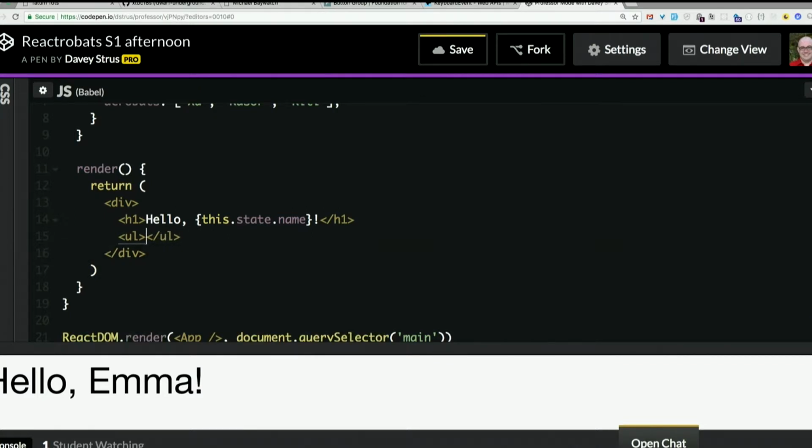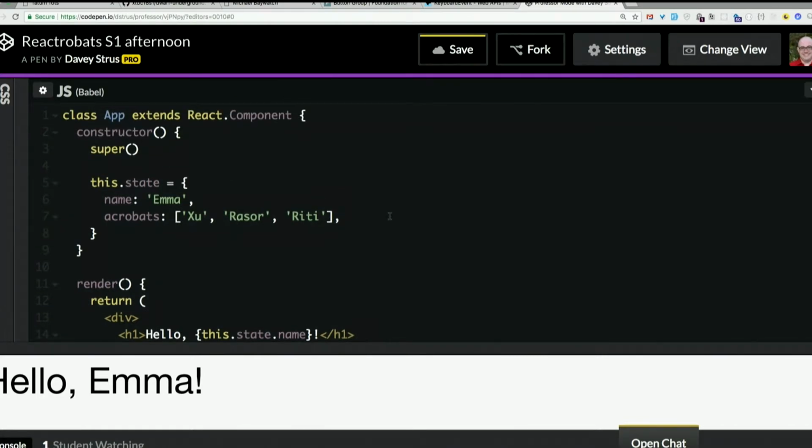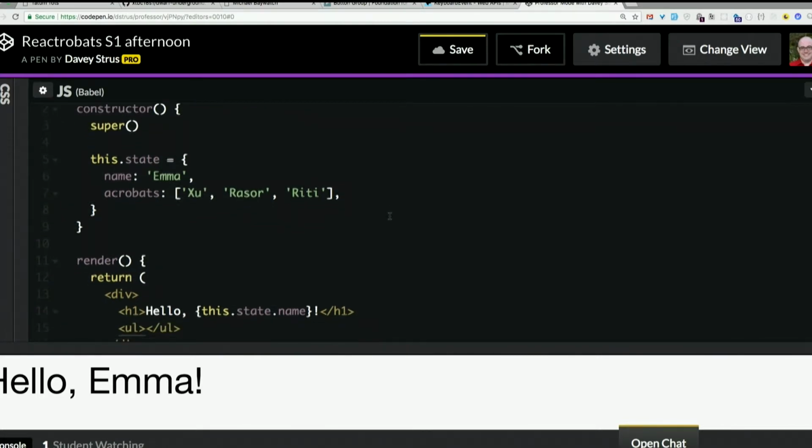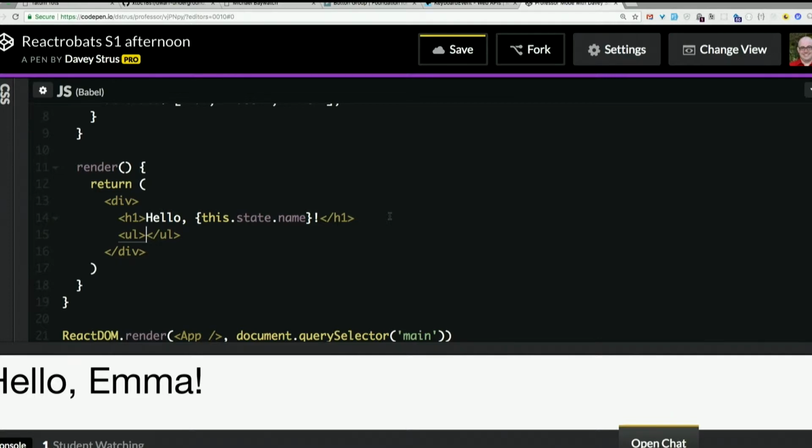All right, so I have a UL here. And I really just want to say, for everything in this.state.acrobats, give me an LI. If I want to do the same thing to everything that's in an array, how do I do that? For each. And what if I want it to return another array with the return values of that function? Map. It's for each in map. In this case, map is exactly what we want.